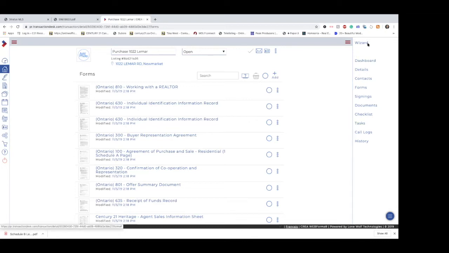We went to dashboard already. We've been in Wizard. There's contact. This is the form section. This is this right here.